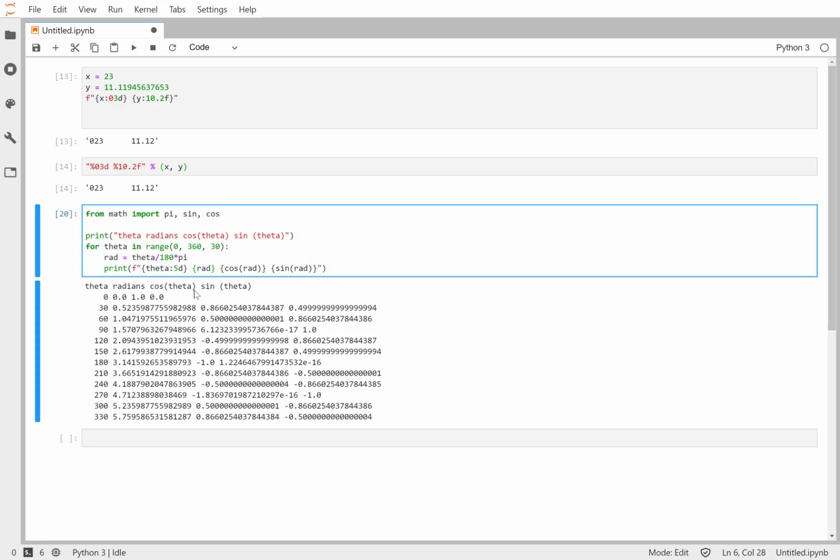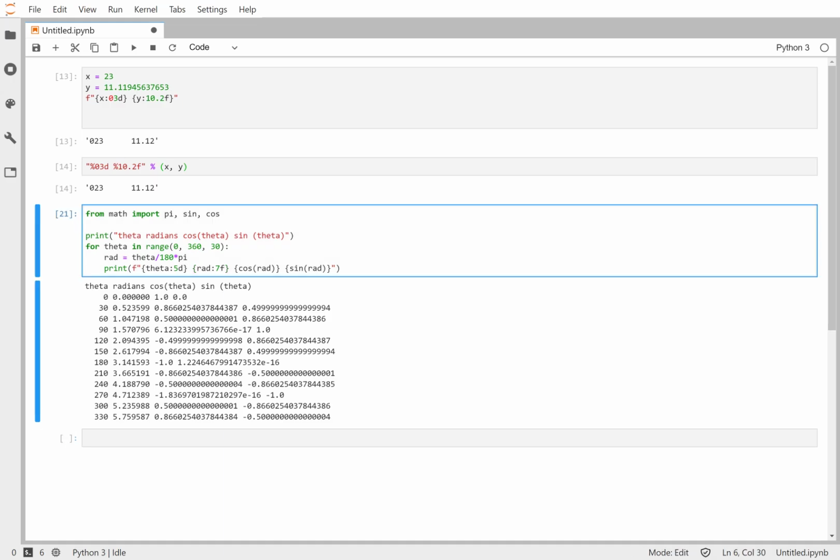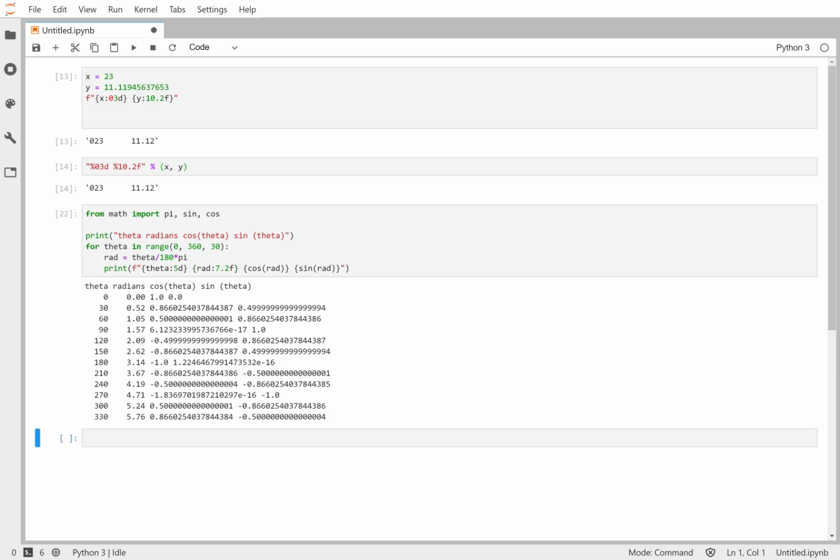Do something similar with radians. So radians is 1, 2, 3, 4, 5, 6, 7. I want that to be a floating point number. Let's see, we probably only want 2 decimal places for it. Yeah, there we go, that's better.